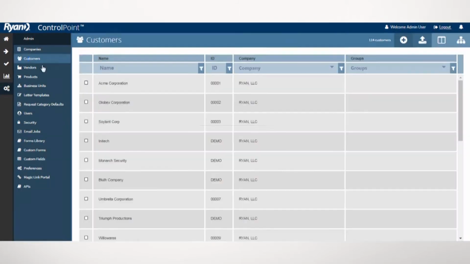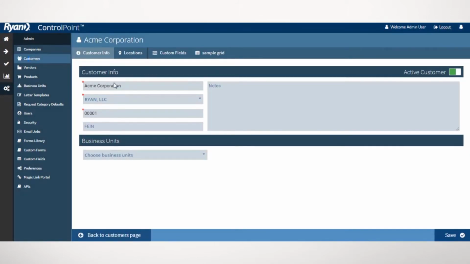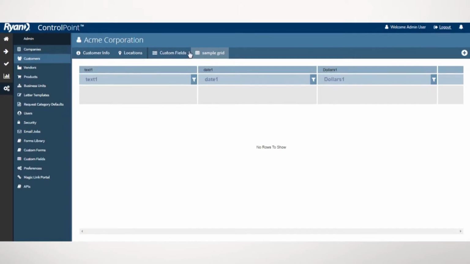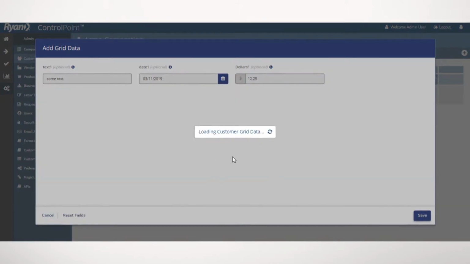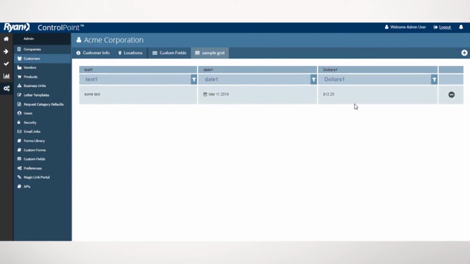Going back into our customers for a moment and going to Acme Corporation, we see the custom fields and sample grid as a new UDF next to custom fields. If I want to populate this grid, all the fields I just created are available. So this is some text, and this is a date drop down, and this could be $12.25. And when I save that down, I've saved a row in my table.